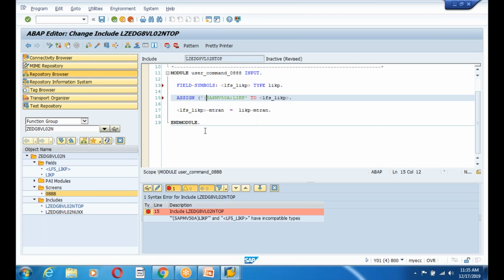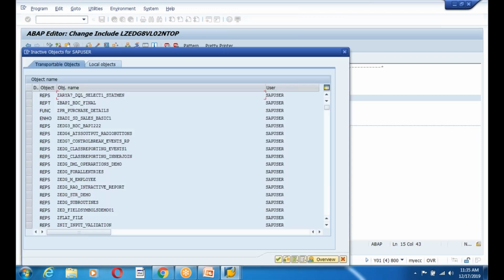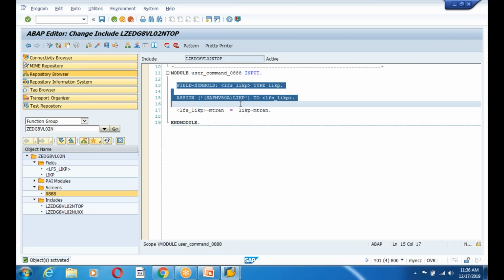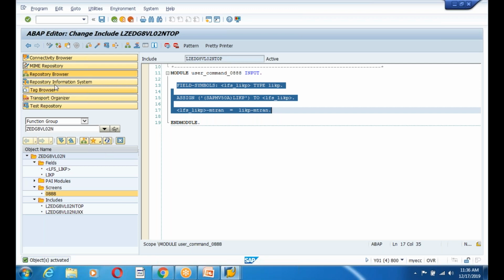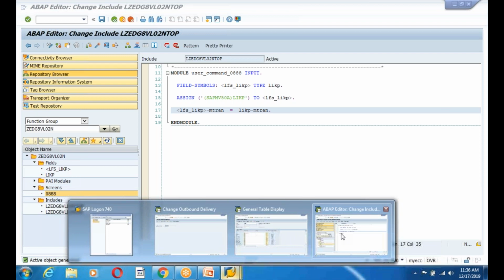Correct. I need to open one more bracket. Perfect. So whenever you assign it, the value should always be inside the bracket, guys. Pretty printer. Do the syntax check and activate. So in the PAI, I'm going to assign the value, and that value I'm going to pass to this global parameter. Now I can access the value from the same code, guys. I'll write in the execute. In the BADI also, I'm going to implement the same code.